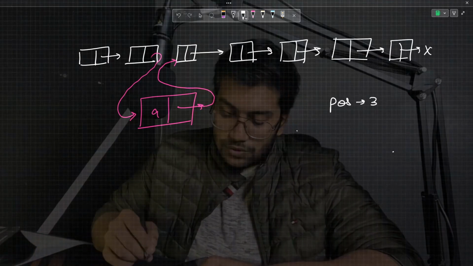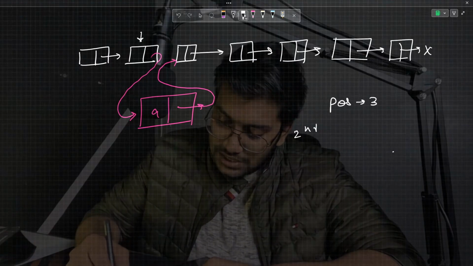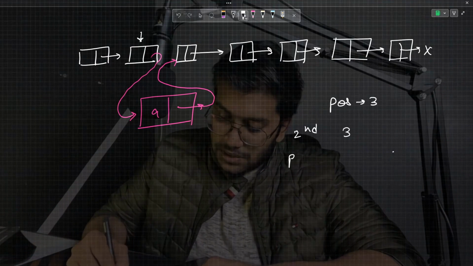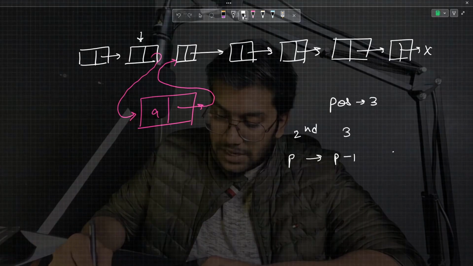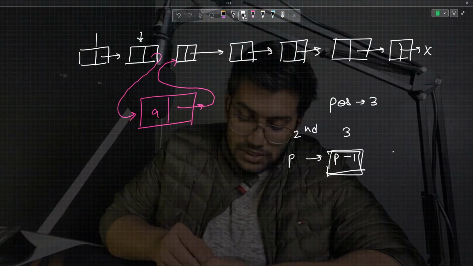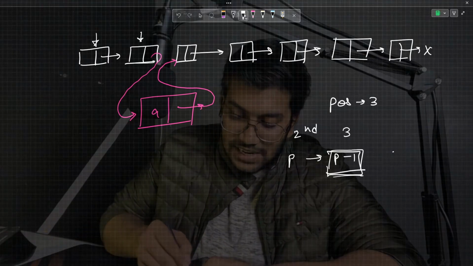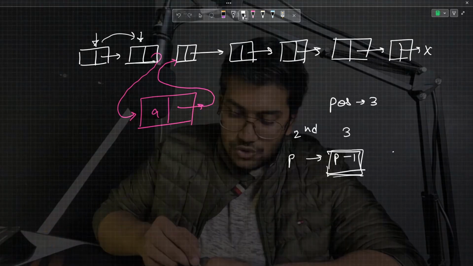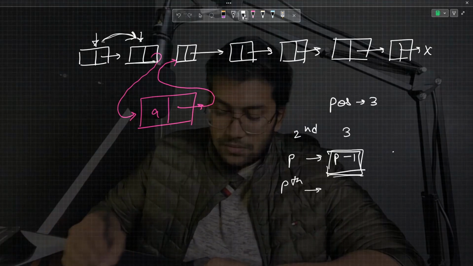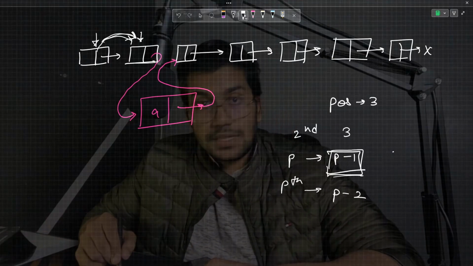Now we have to figure out how to reach this node. So we have to reach the second node to insert at position 3. For inserting at pth position, we need to be at p minus 1. And if you want to be at p minus 1, starting from the head, in this case for reaching the second node, you have to do one jump, right? So since you are jumping one time, given the pth position, you need to go to the next node p minus 2 times. I hope that is clear.